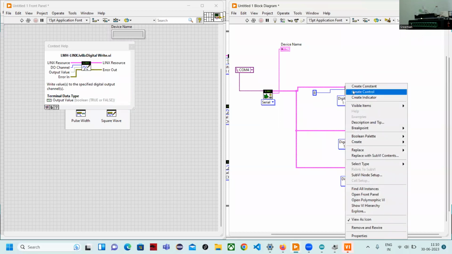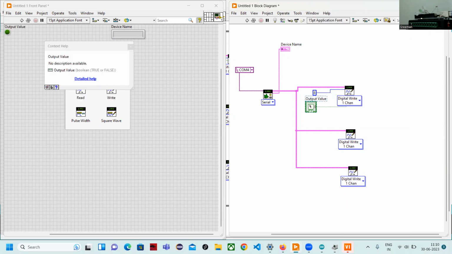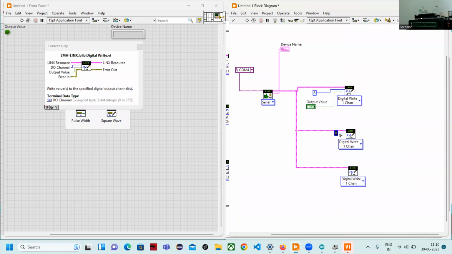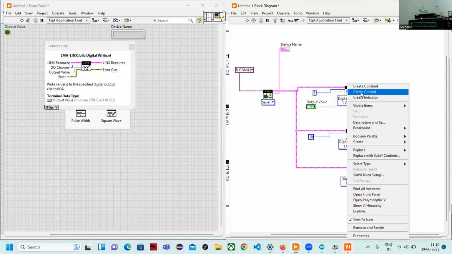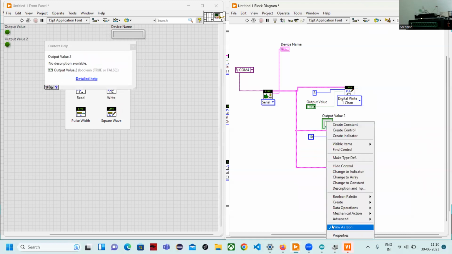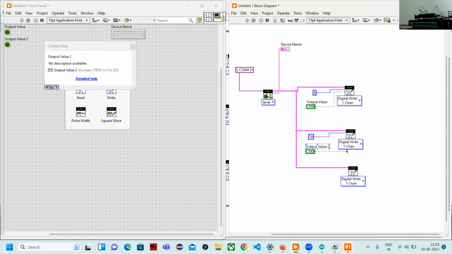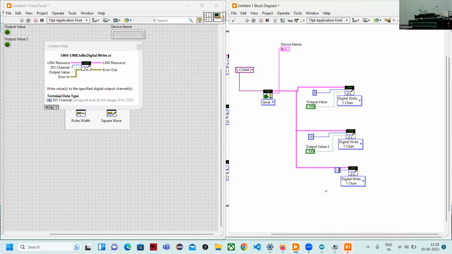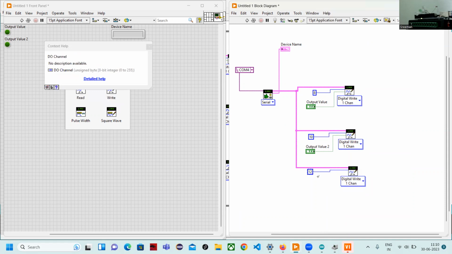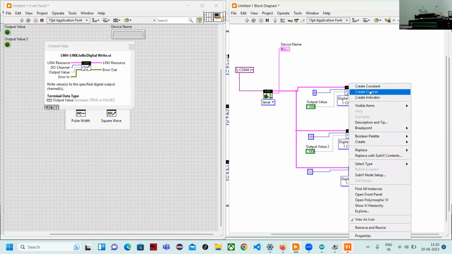And it should be a control so that I can make a control option. Again, this DIO channel is a constant, which is the 10th pin, and again this is a control so that we can switch on and off. And the third one is a constant, which I connected the blue LED to the 12th pin. And again, its function should be a control.